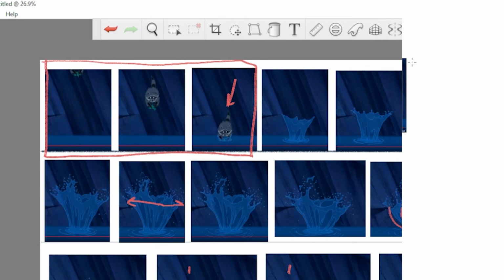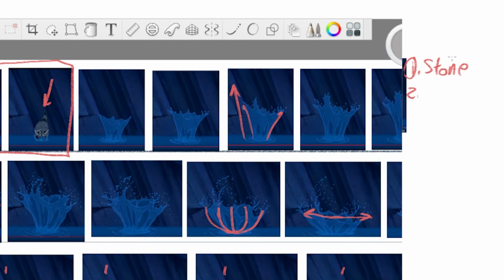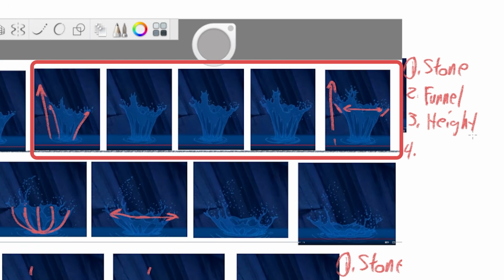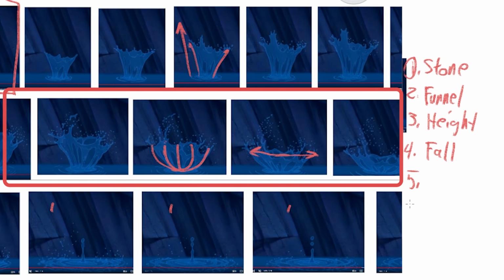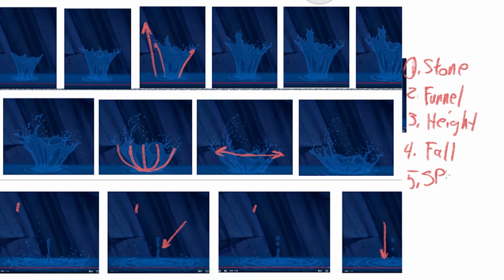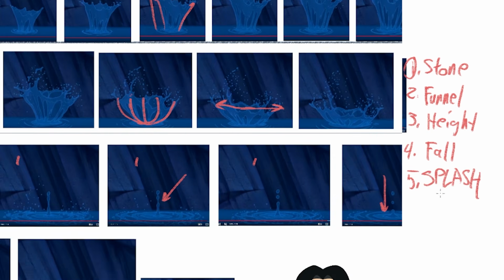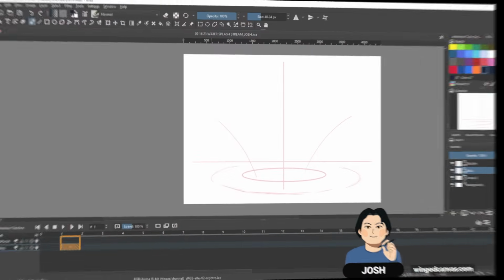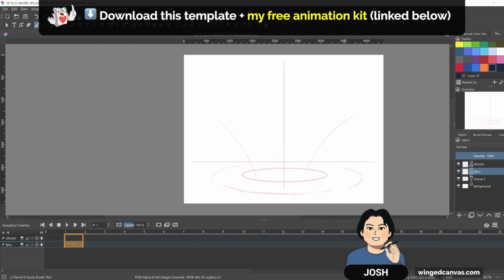So that's the second part. So I guess the first part is going to be the stone. The second part is going to be the funnel and then height. And then the fall down, this little thing that comes up, the little splash. We'll just call it the splash. And then resting, where it starts rippling. So it's the ripple.